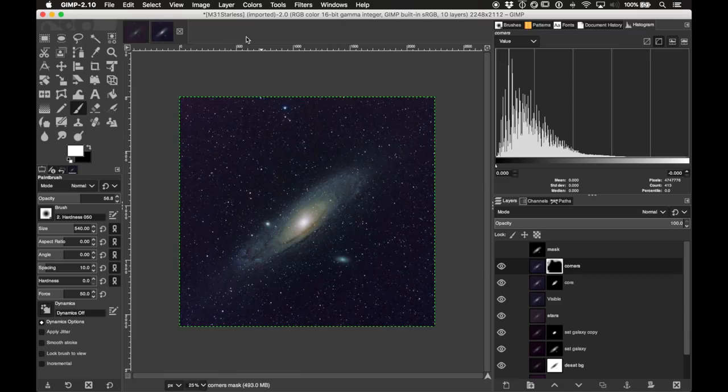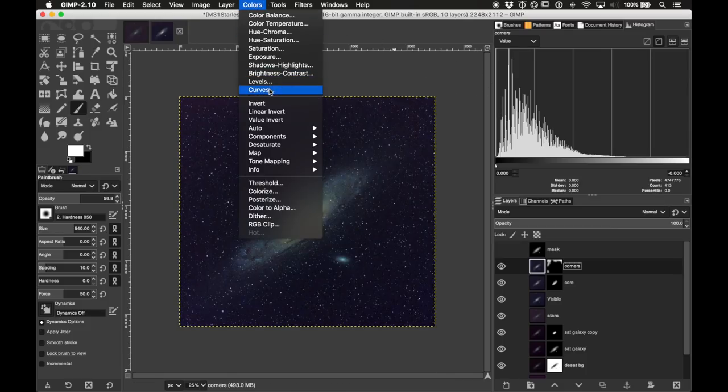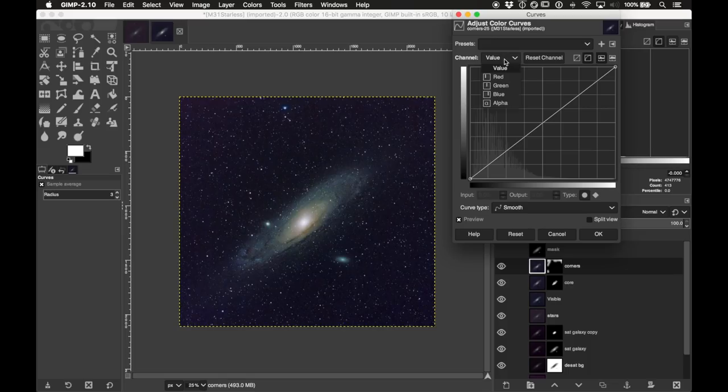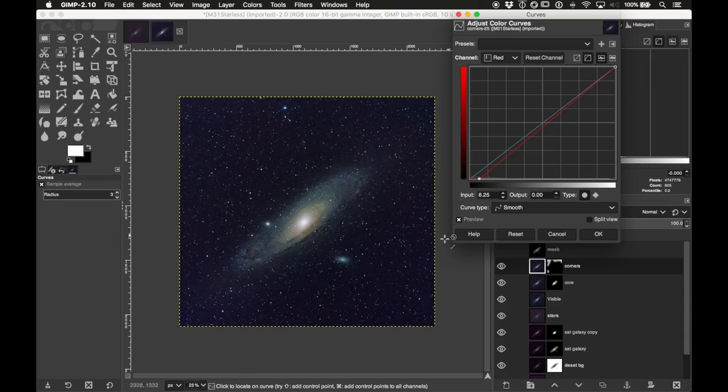Okay, and I'm going to click back onto the visible layer and go to curves and just take my red point a little bit and drop it over to the right until I don't see that red color noise up in the top anymore.